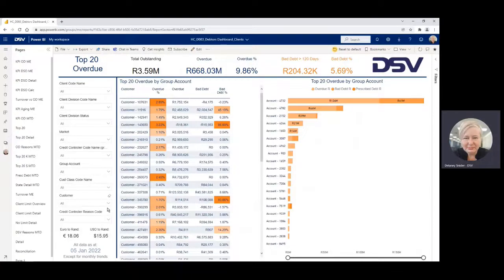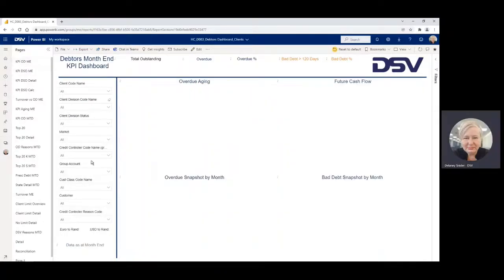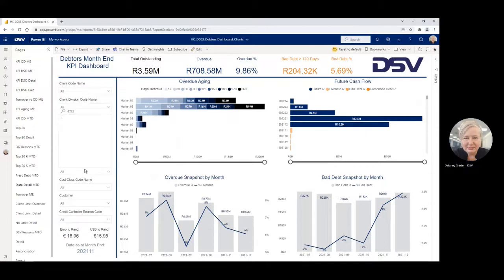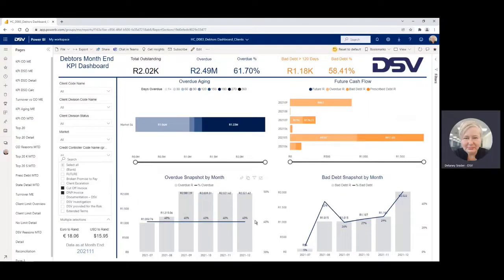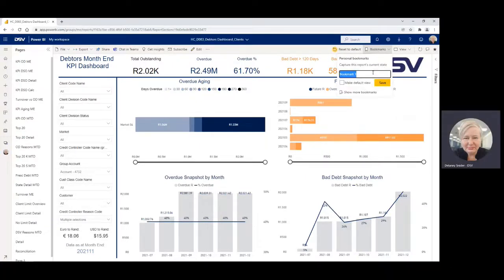Working with bookmarks. If you have selections that you often use, for example, a specific client or customer, you can make a bookmark of your filters to use later. Adding a bookmark. Go to the page you want to view and make the selections in the filters. Click on the bookmark icon in the toolbar. Click Add a personal bookmark and type in a descriptive name and press Save.